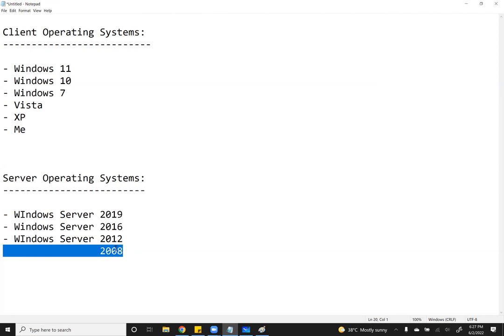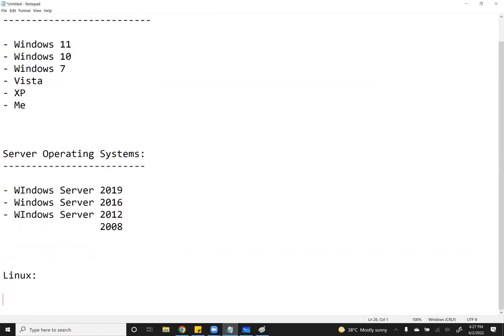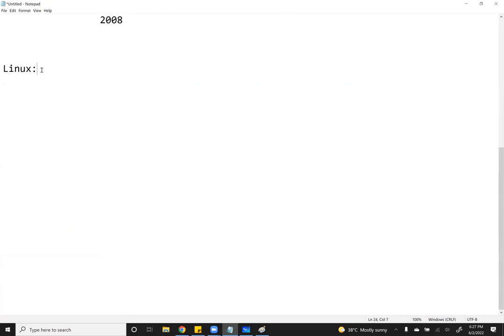Even if you go for Linux, there are desktop-like client versions and server operating systems. What are the different Linux operating systems you know? Linux, CentOS, Ubuntu, Fedora. What about the Mac? Is it Linux or not? Mac operating system, is it a flavor of Linux?